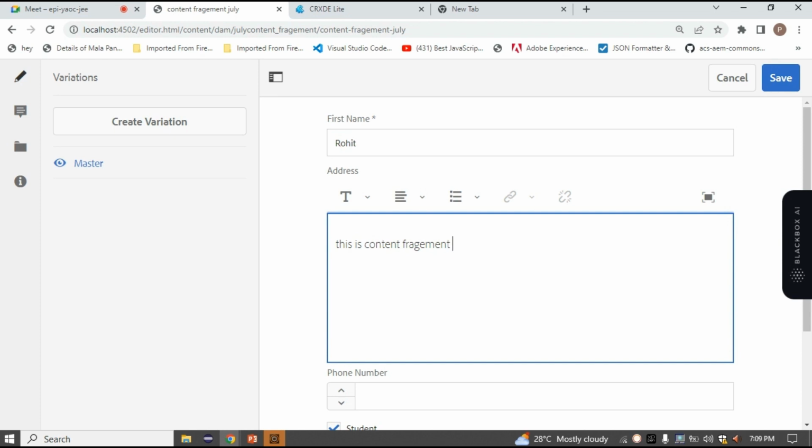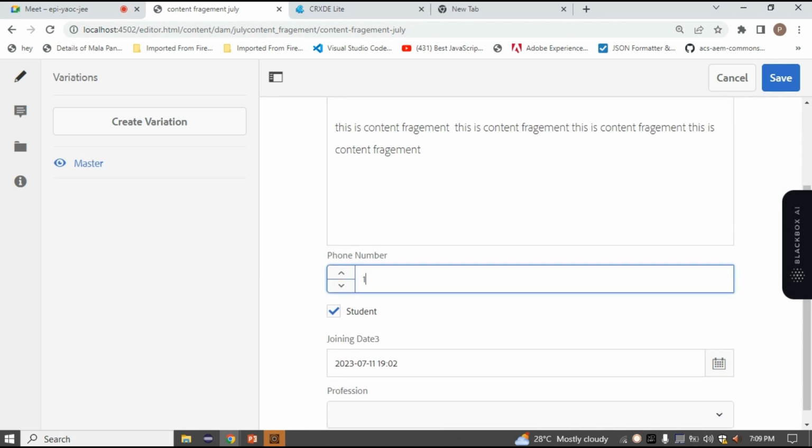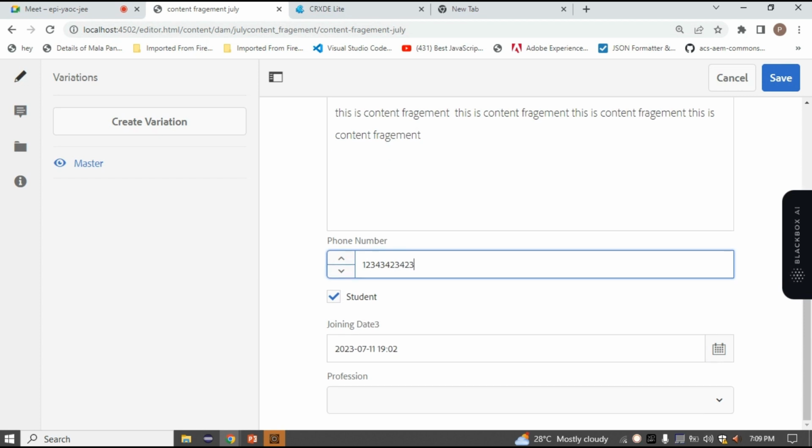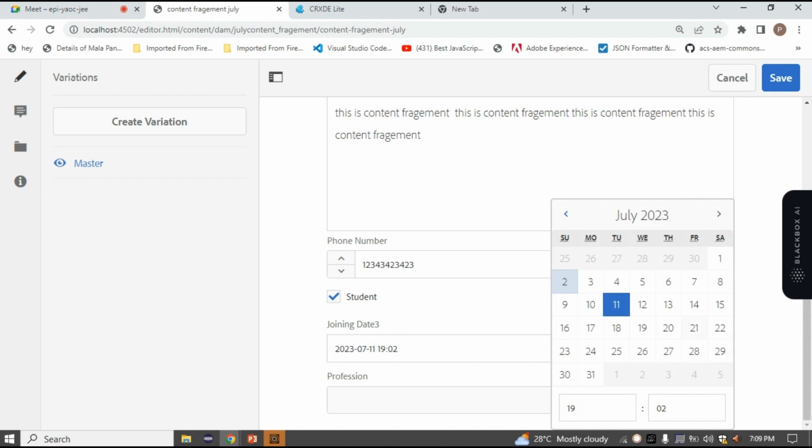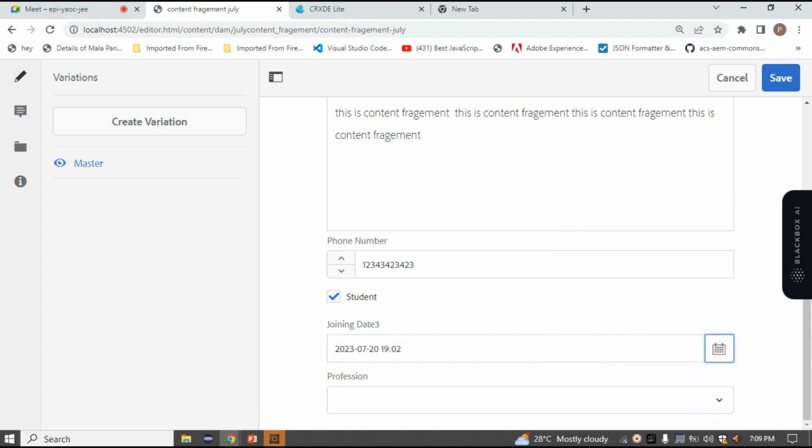Yeah, so here I have added some information, so you can just simply copy. This is the description. And here you can just simply add the phone numbers, it's up to you. So this is the phone number we have added, and by default it has true, that's why it has selected as true. Joining date, by default we have added one joining date. Now I'm just changing the joining date.